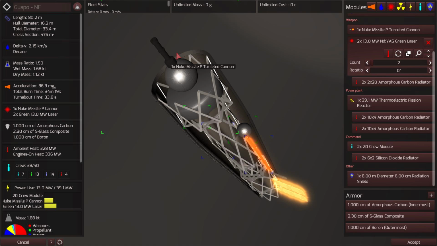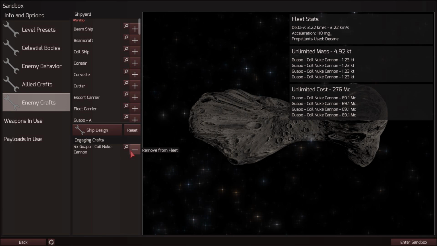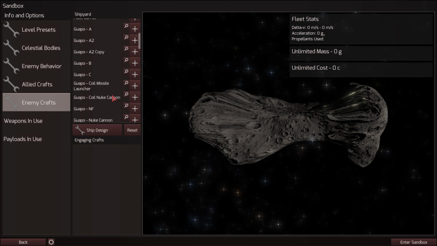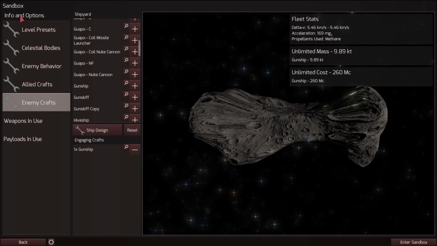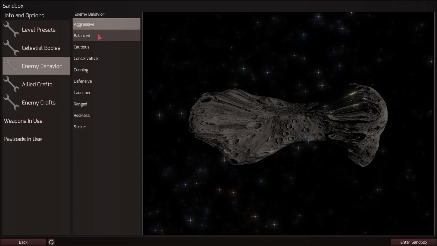However, the game only considers the muzzle velocity. It doesn't consider the fact that it's shooting missiles that can be much more accurate at range. So let's give this a shot. We'll go up against an enemy gunship. Let's make them aggressive.